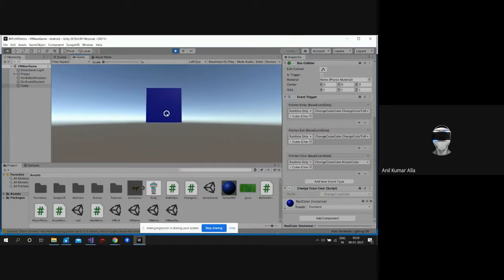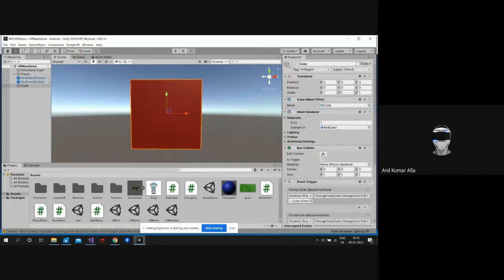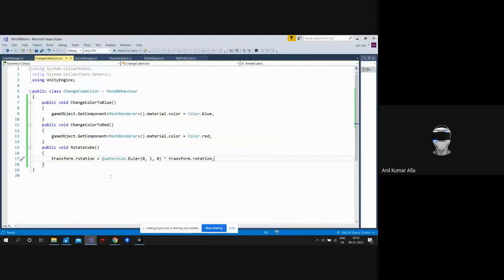So now if I click, see this. Whenever I try to click, it tries to rotate by 1 degree. So if you keep on clicking, it will keep rotating. So this is how you can use these event functions basically. If you want, you can put a bigger value also. Or if you want a smooth transition, you can put Time.deltaTime also.